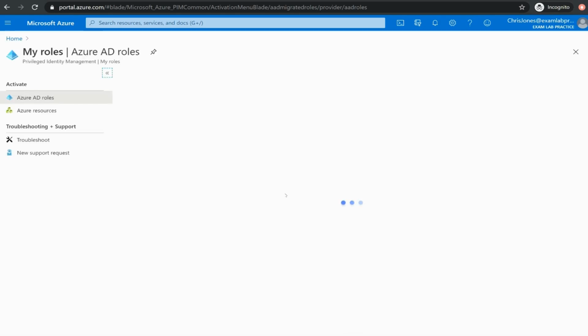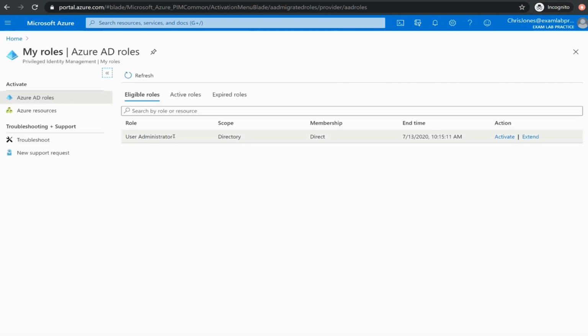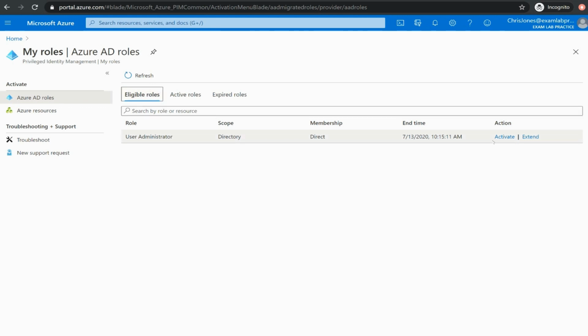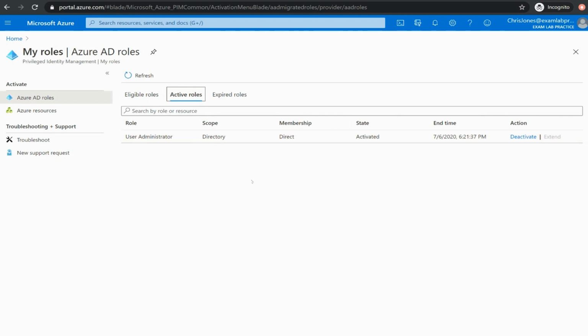You'll notice that the user has the ability to now go and create a user. So why don't we go and do that? All right. So this was the role that we could activate. If we look at active roles, you can see it is activated. That's the state it's in. So don't get confused, because a lot of times when people see eligible roles, they're like, wait a minute, did it get activated or not? Yes, it did. If you look right here, it's activated.